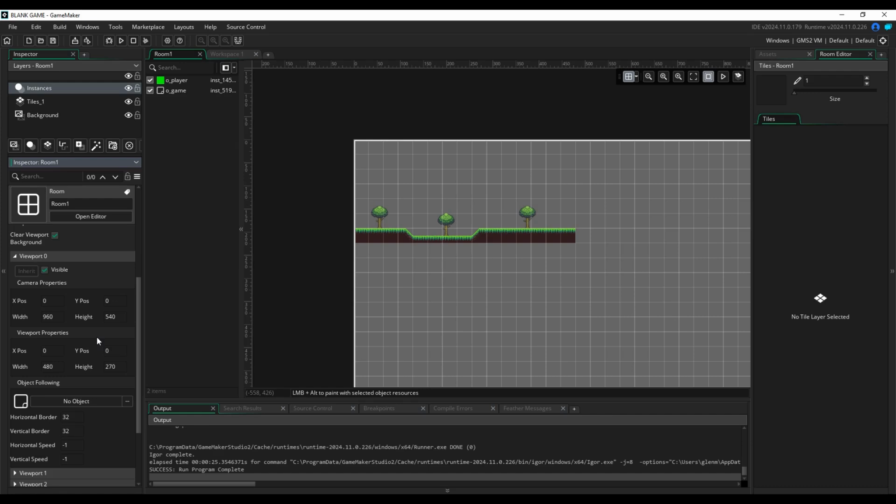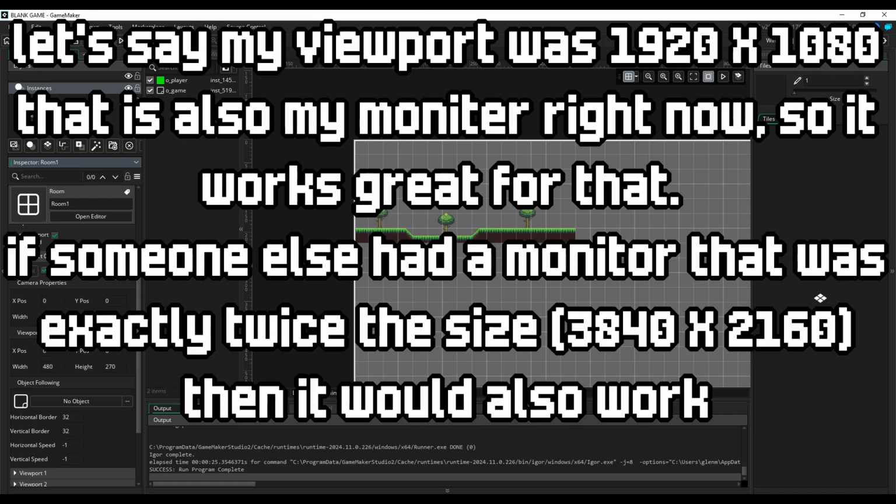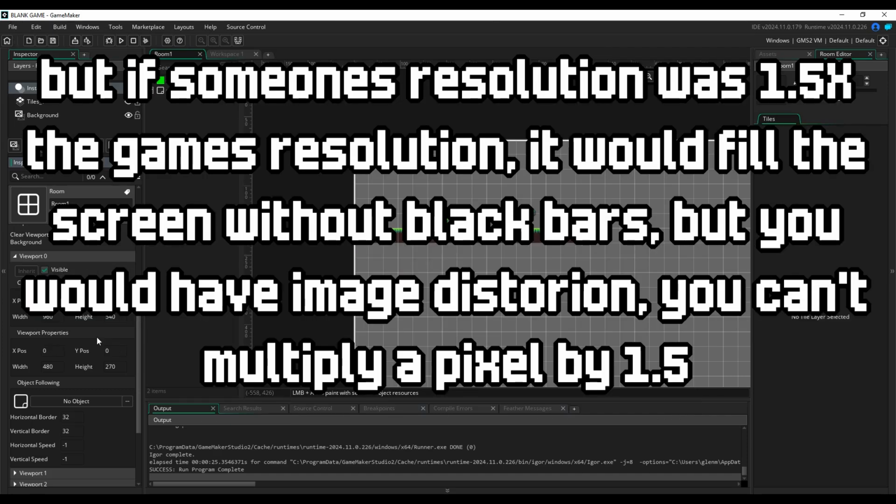If I were to have my viewport be 1920 by 1080, that is technically absolutely fine. That's going to work with my monitor. But then if somebody has a monitor that's 1.5 times the size of my monitor, it's not going to go full screen into their monitor properly. Whereas if somebody had a monitor that's exactly 2 times the size of my monitor, it is going to expand into it absolutely perfectly, because it will just double in width and then double in height.